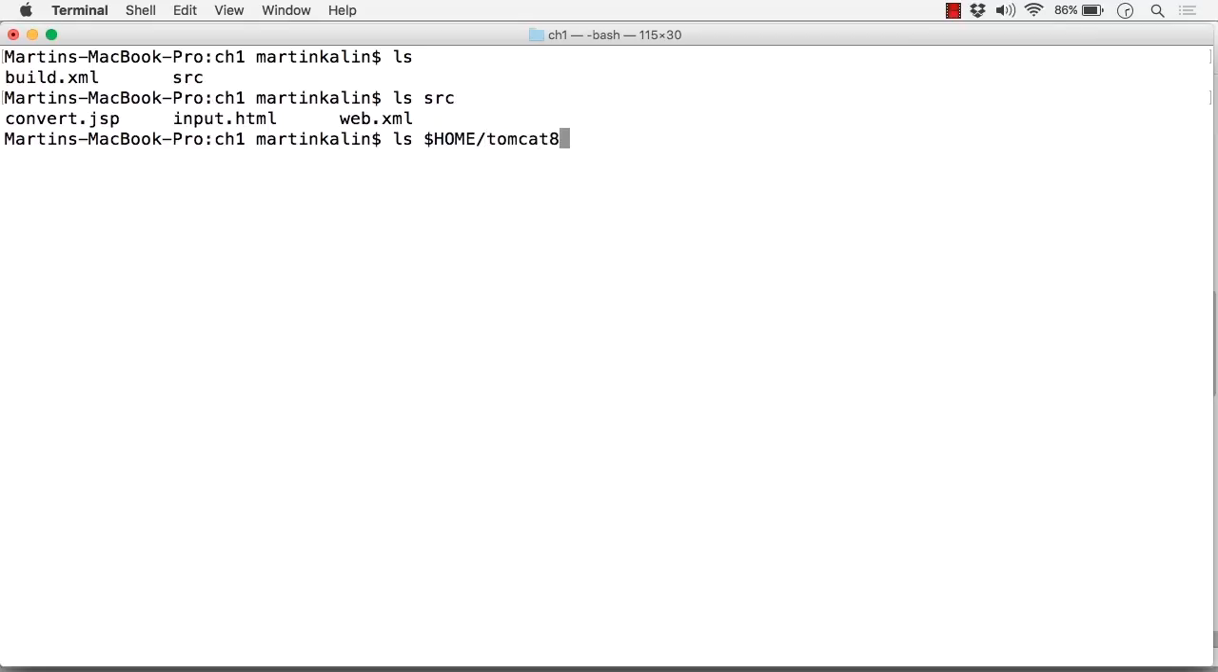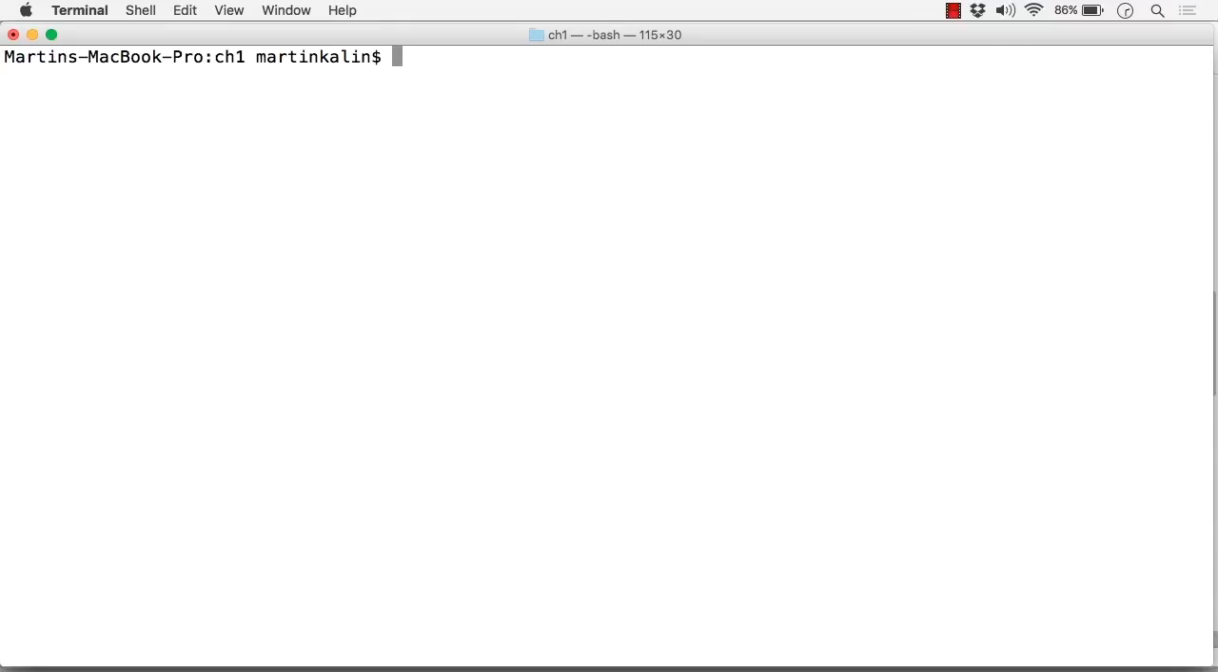It's in my home directory, Tomcat 8 webapps. And you can see right now there's not much there. This is all of the stuff that comes when you install Tomcat. So I've removed everything that I'd already put in there. Now what I'm going to do is a deploy. So let me clear the screen just so it's easier to see.